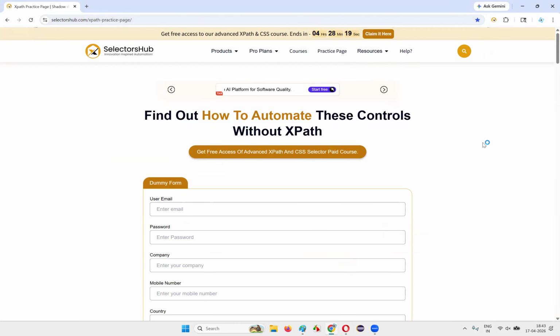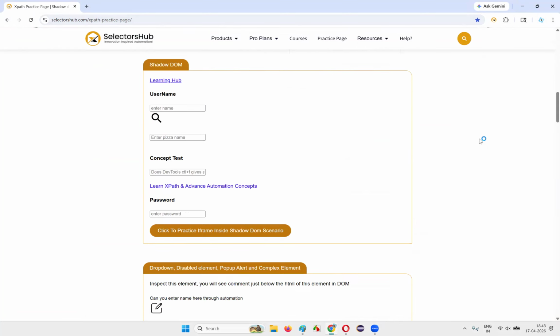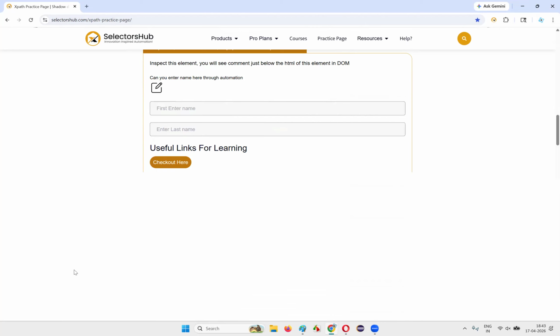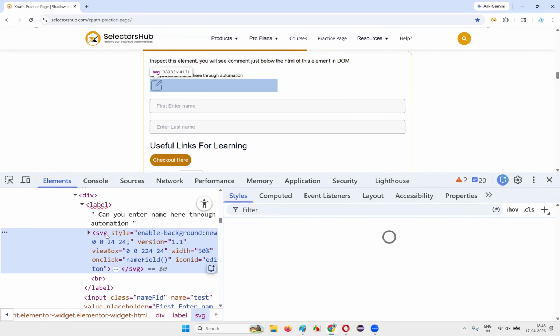Now after going to this page, scroll down until you find this element. Okay, there's an element you see, there's a pencil kind of icon with a square kind of icon, right? This icon you need to locate. So when I inspect this, you can clearly see in the HTML code, it's an SVG element.